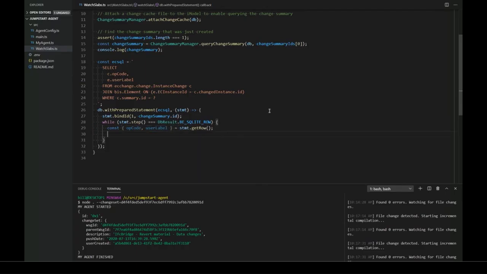And then we can just console.log that right here. And opcode, by the way, is going to be an enumeration. And so opcode is basically telling us how did an instance change.